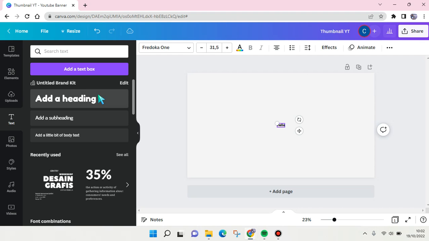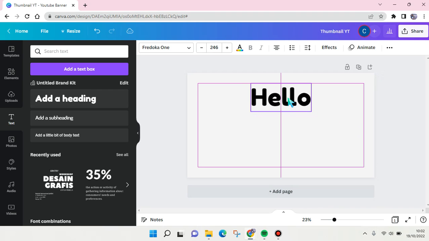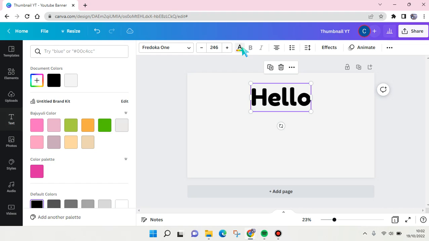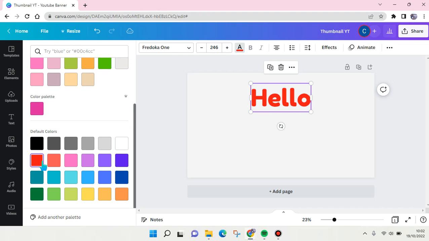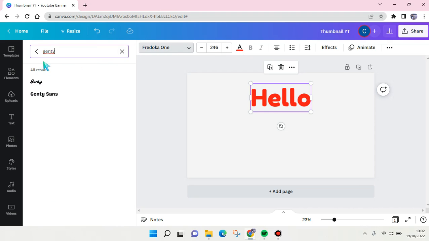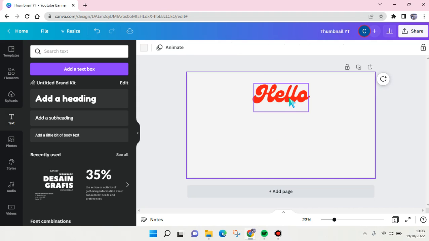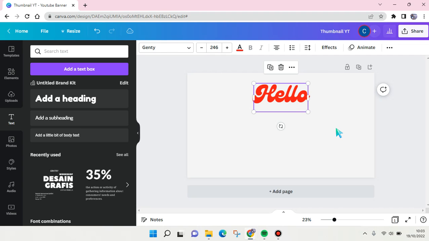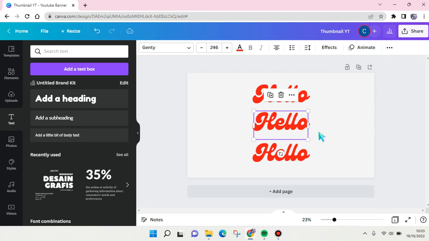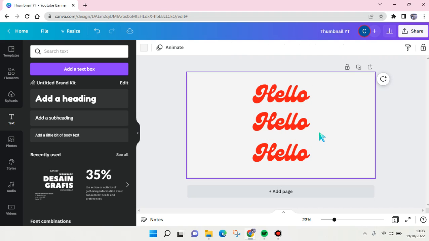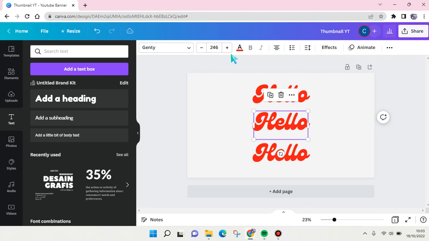For example, I want to add this text, and after that, I'm going to make it big. You can change the color. I'm going to use this one, and after that change the font into Genthy, or you can use your own favorite font. And after you change the font, copy the text into three like this, and change the other two colors with bright and also dark colors.